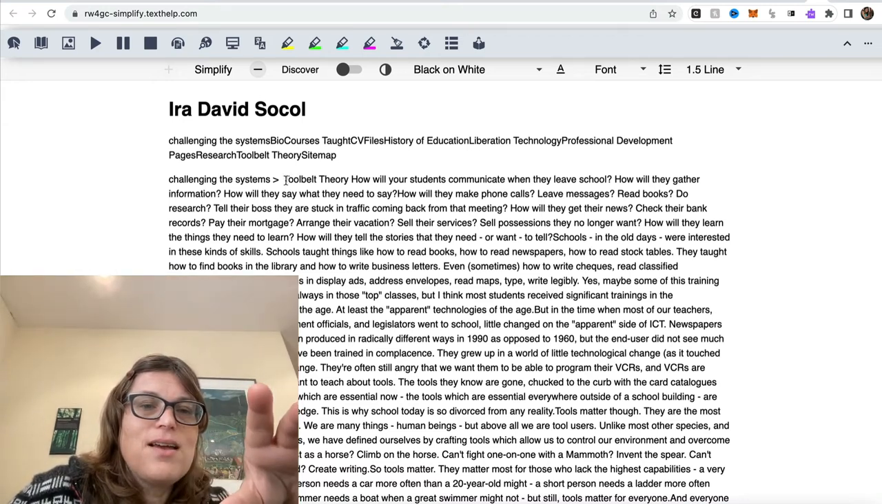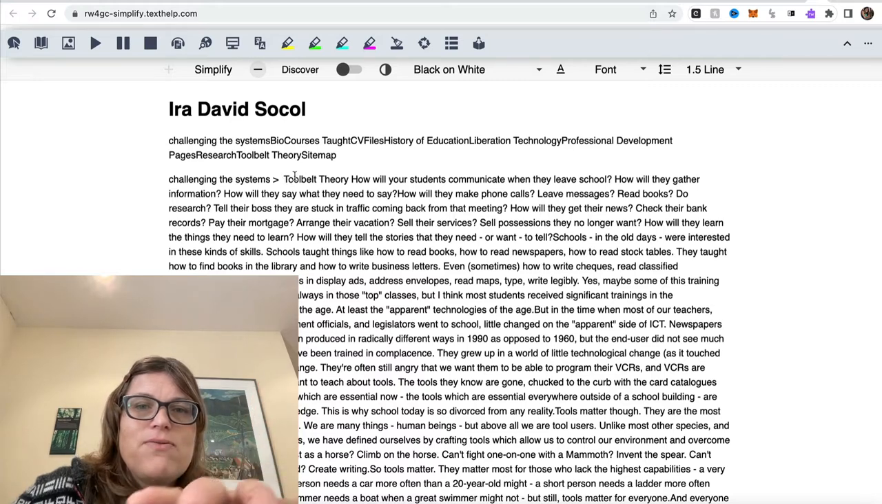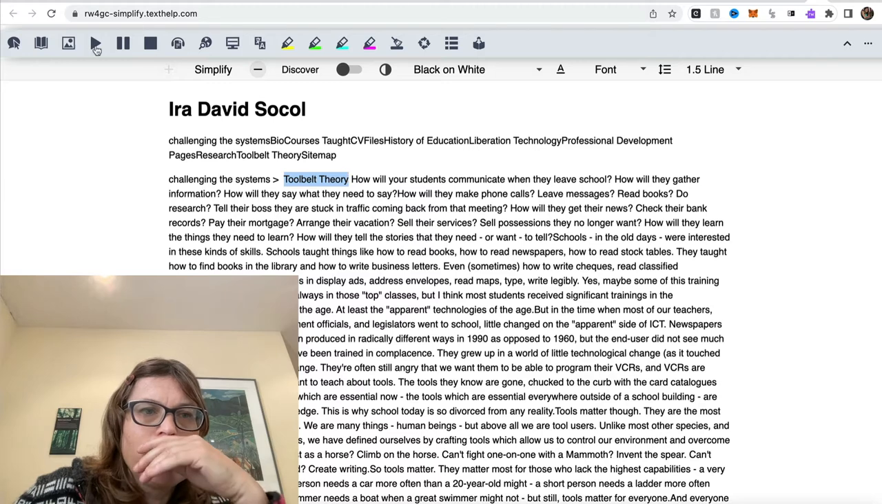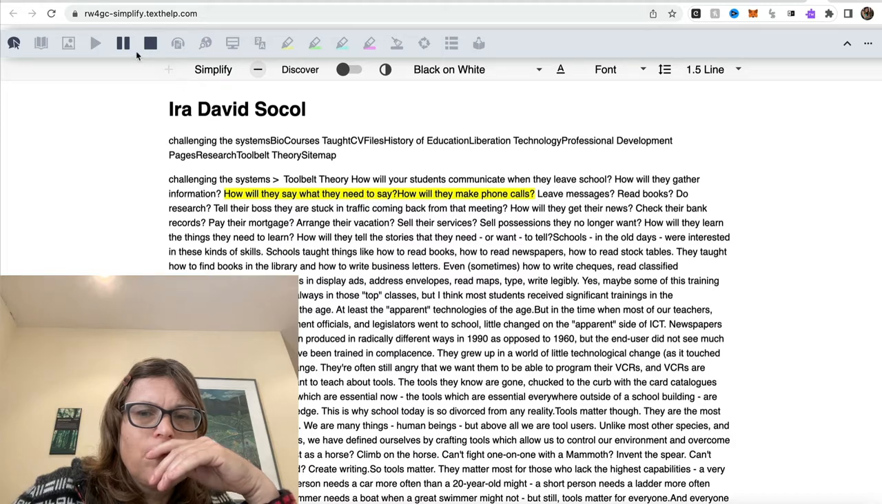I might use this feature here, Simplify Reading, sometimes, but it wouldn't be for this page that David Sokol did. Again, same sort of deal. I can highlight something here and then it'll start to read it for me. Tool belt theory. How will they gather information? How will they say what they need to say? How will they make phone calls?